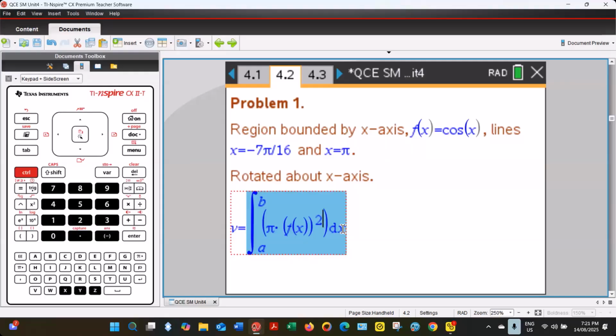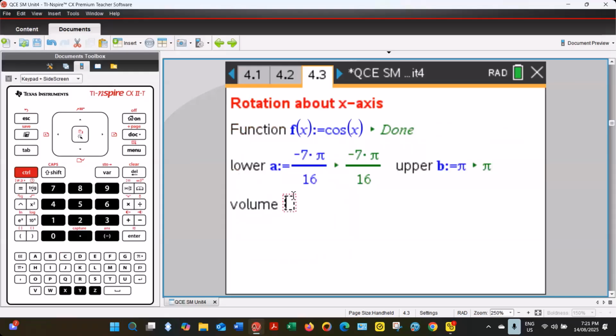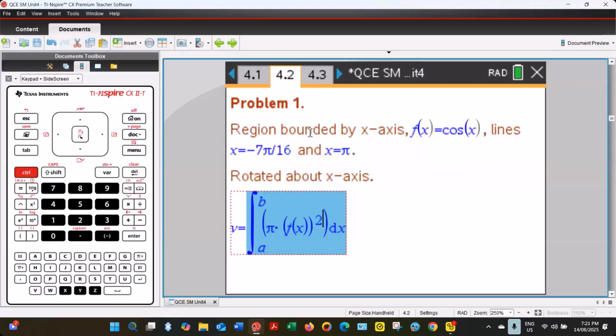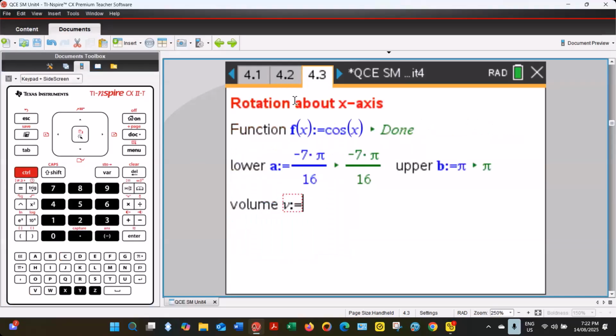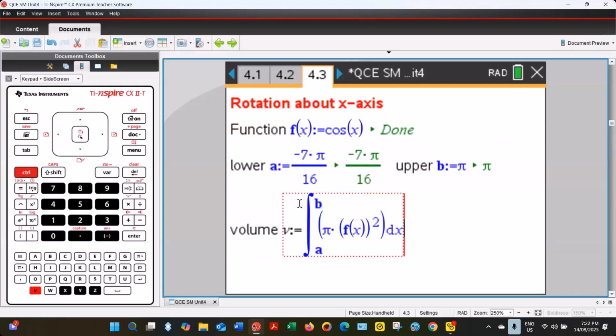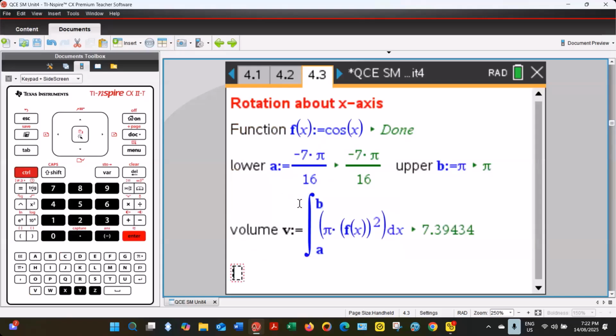So I'll copy that, Control C, and over here, V, assign, and I'll paste that. No, it doesn't want to paste. Let's try it again. Control C, and I'll Control V. That's better. And it's given me the volume of revolution.